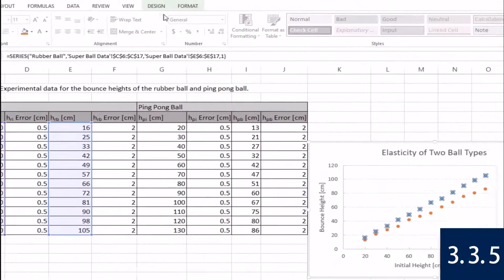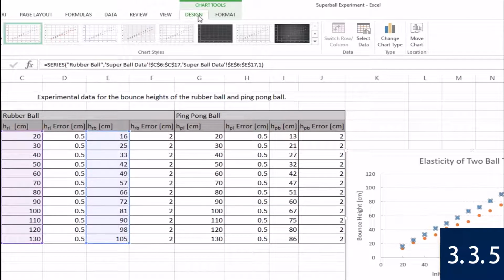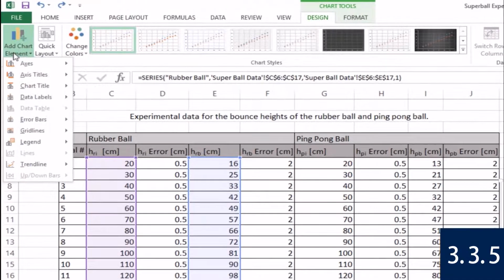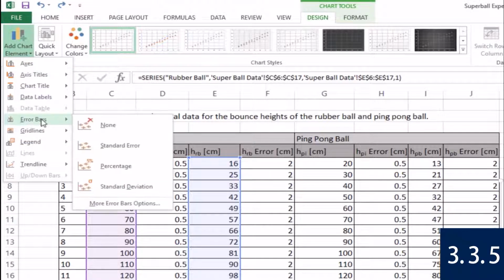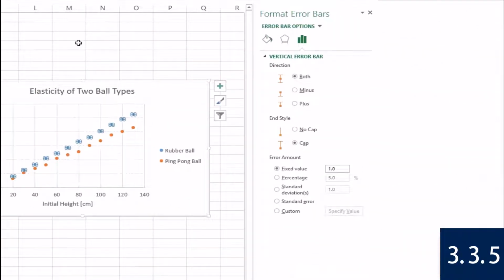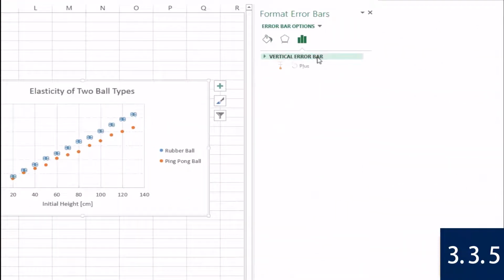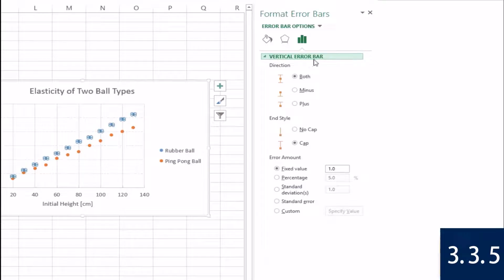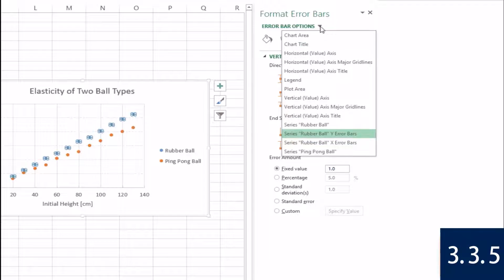Under the Chart Tools Design tab, select the Add Chart Element button in the Chart Layouts group in the top left corner. Under Error Bars, select More Error Bars options to bring up the toolbar on the right side of the window. In bold green, Excel will specify whether you are formatting the vertical error bar or the horizontal error bar. To switch between the two, click the bolded Error Bar option drop-down at the top of the toolbar and select between Series Rubber Ball X error bars or Series Rubber Ball Y error bars.